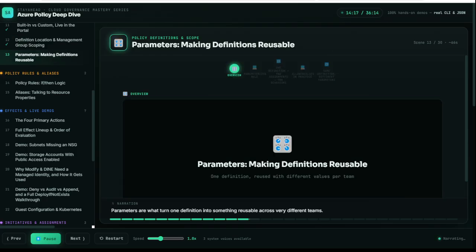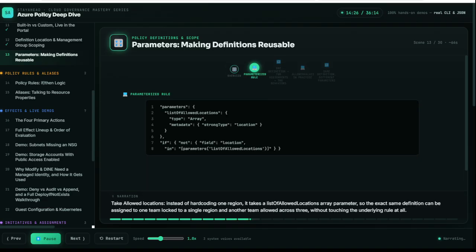Parameters are what turn one definition into something reusable across very different teams. Take allowed locations. Instead of hard-coding one region, it takes a list of allowed locations array parameter, so the exact same definition can be assigned to one team locked to a single region and another team allowed across 3, without touching the underlying rule at all.